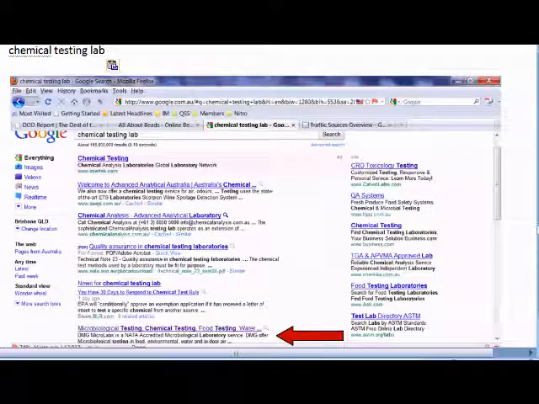Now, interestingly enough, if we add the modifier lab, so chemical testing lab, that actually brings us up the page, and using chemical testing lab, we're now 1, 2, 3, 4, 5th. So again, out of 108 million results within 15 days, I now have the client on slot number 1, 2, 3, 4, 5 on page 1. Pretty fantastic result, I think.